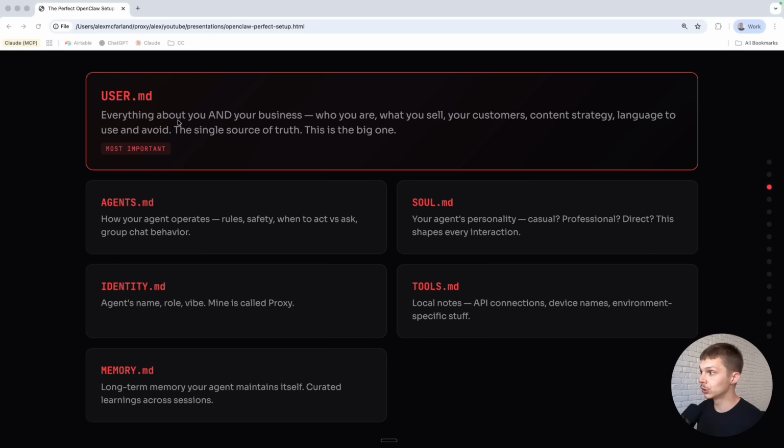Starting with USER.md, I'm saying starting with that because I think it's the most important. It's the one that I've spent the most time on. And this USER.md file is everything about you and your business. This is what I put inside of it. Everything about me and my business, who I am, what I sell, my customers, content strategy, language to use and avoid. This is really the single source of truth for my business and brand. We got the AGENTS.md file, which is like your main system instructions of how the agent operates, rules, safety, etc.